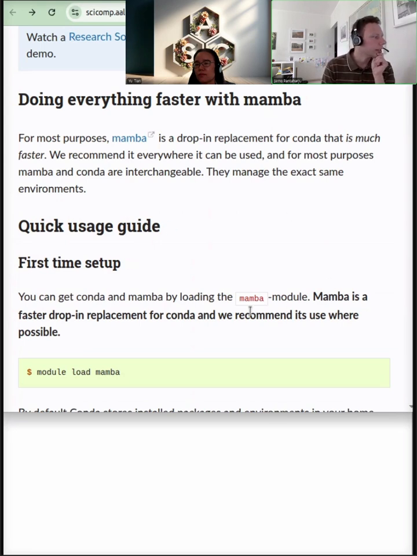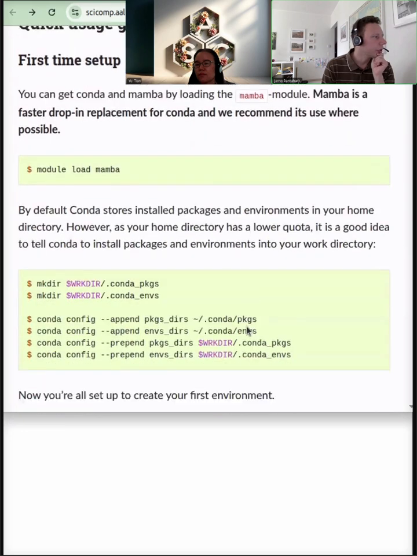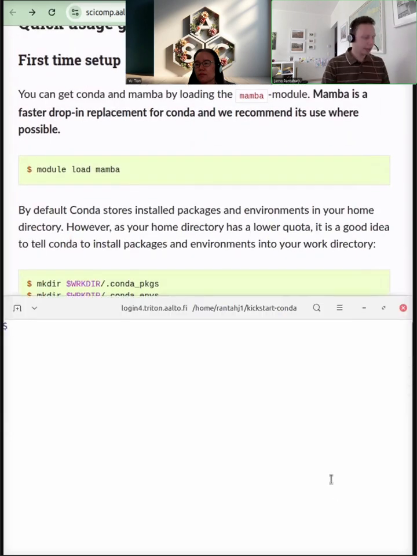So let's actually go to the terminal and get started. We load a module called Mamba. Module is a system-level way of handling the fact that people need different software. There will be a separate section on the module system later in this course, so I will not explain much of it, except that I will show you.